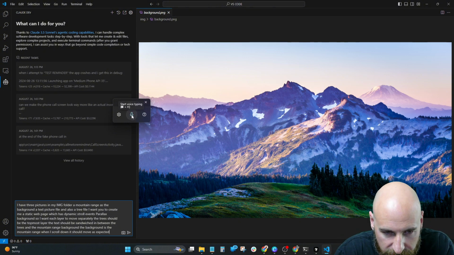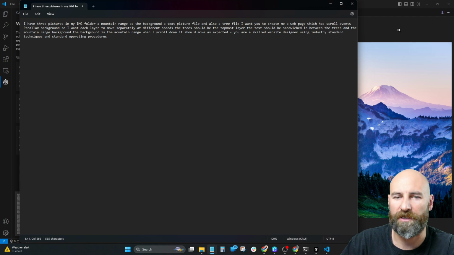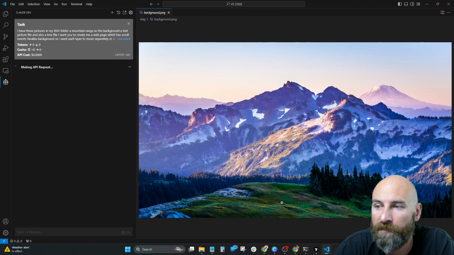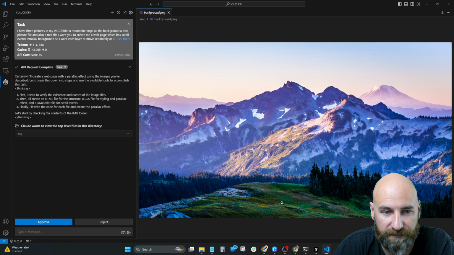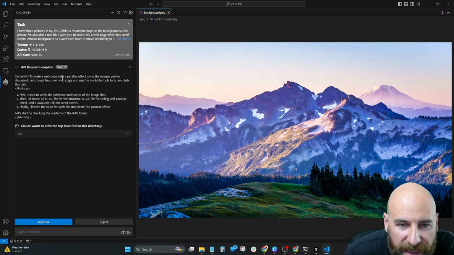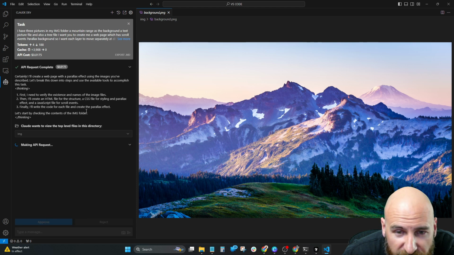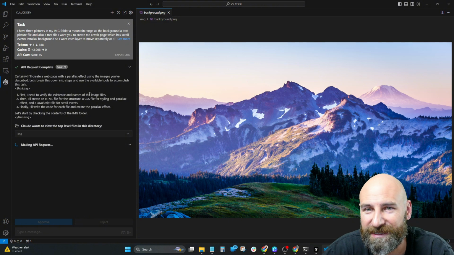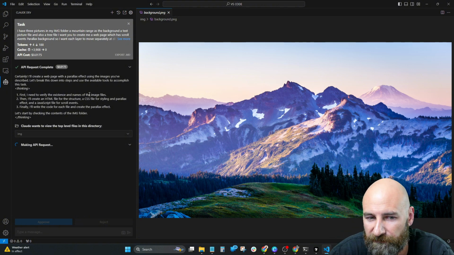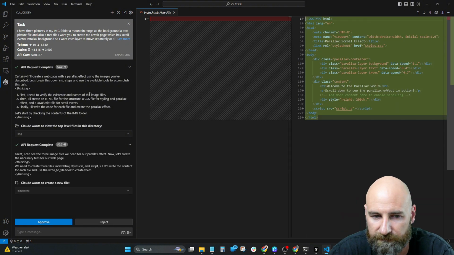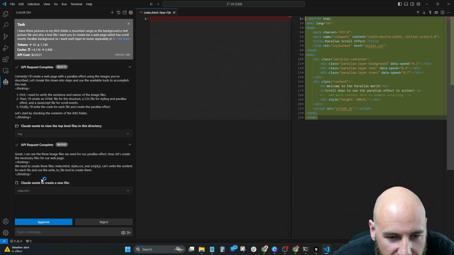Let's just check this out real quick. All right, there we go. This is gonna be the Claude Dev extension. Here we go. I'll create a web page with parallax effect using the images. Approve. It's checking out our folder. Now you'll notice that I didn't exactly say what each file was called. It doesn't matter. It knows exactly what it's doing. Great, I can see the 3 image files. Let's create the necessary files.